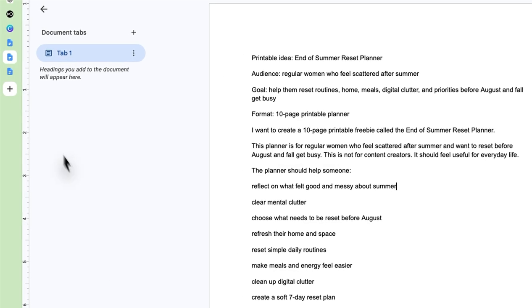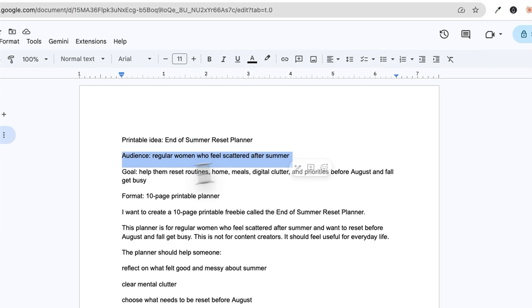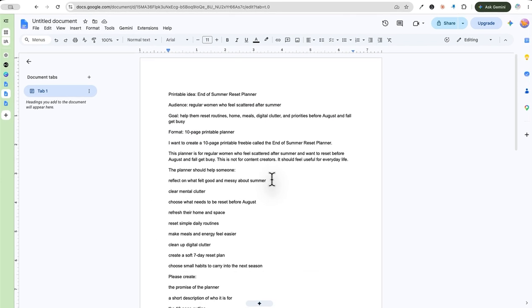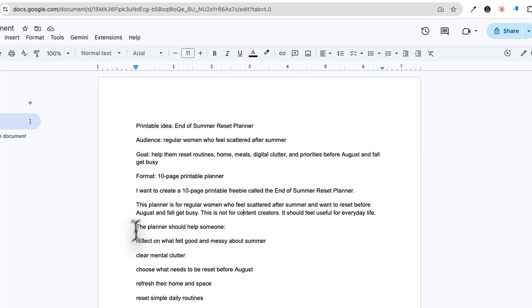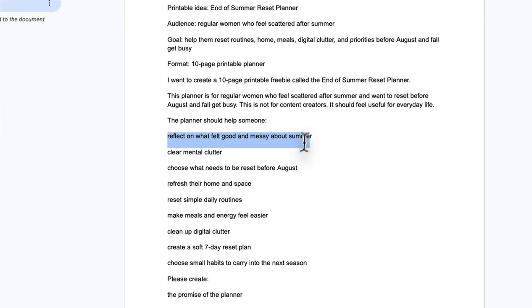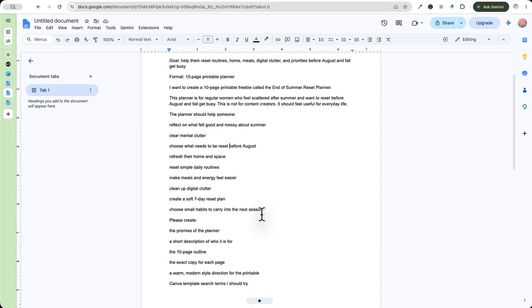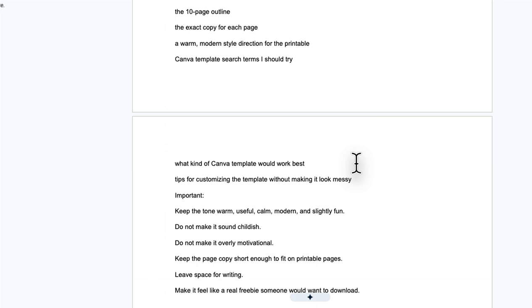So basically, I'm telling ChatGPT my printable idea, my audience, the goal, and also the format. I tell it I want to create a 10-page freebie called the End of Summer Reset Planner. I also let it know how this planner should be helping someone. So I stated, reflect on what felt good and messy about summer, clear mental clutter, choose what needs to be reset before August, refresh their home and space, a few other things, create a soft 7-day reset plan. I also let it know I wanted a 10-page outline.